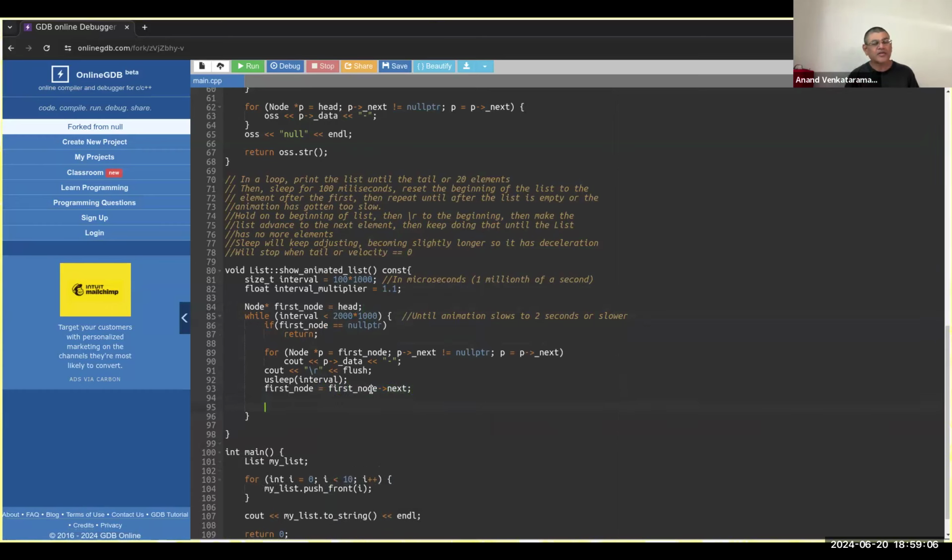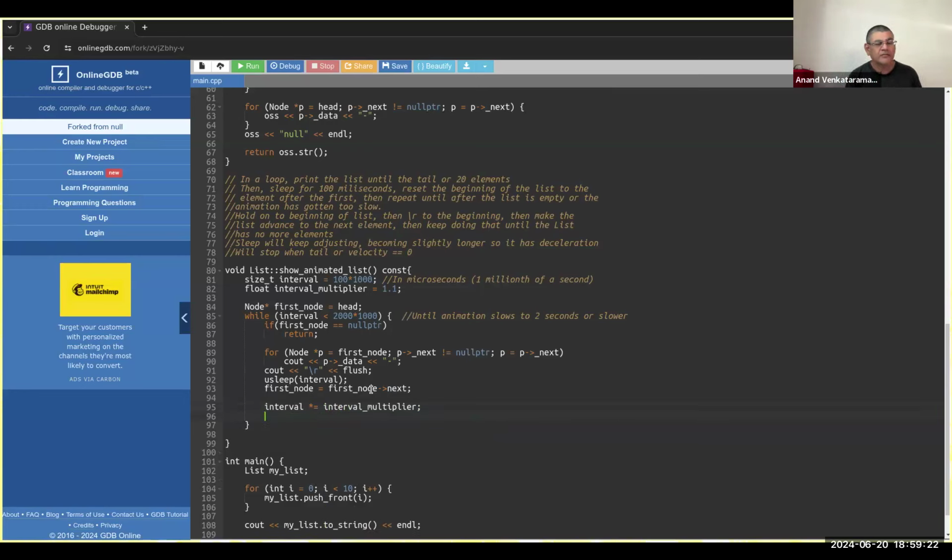On the next line, you want to say interval times equals star equals. What is it? Interval multiplier. Okay, semicolon. And then at the very end of the animation, line 97. No, that's it. We get to line 97.